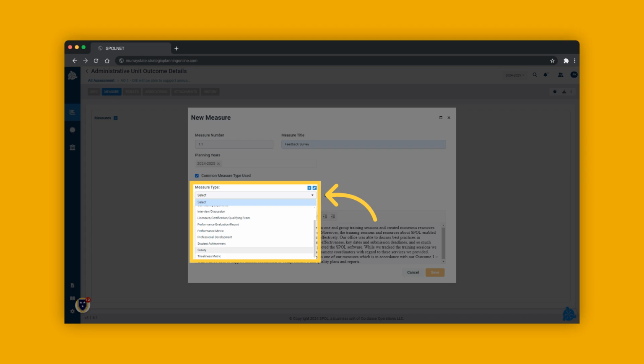Depending on the measure you plan to use, select the appropriate measure type from the categories provided in the drop-down list. To help you identify which category each measure falls under, please access the List of Assessment Measures document from the link in the description box below.